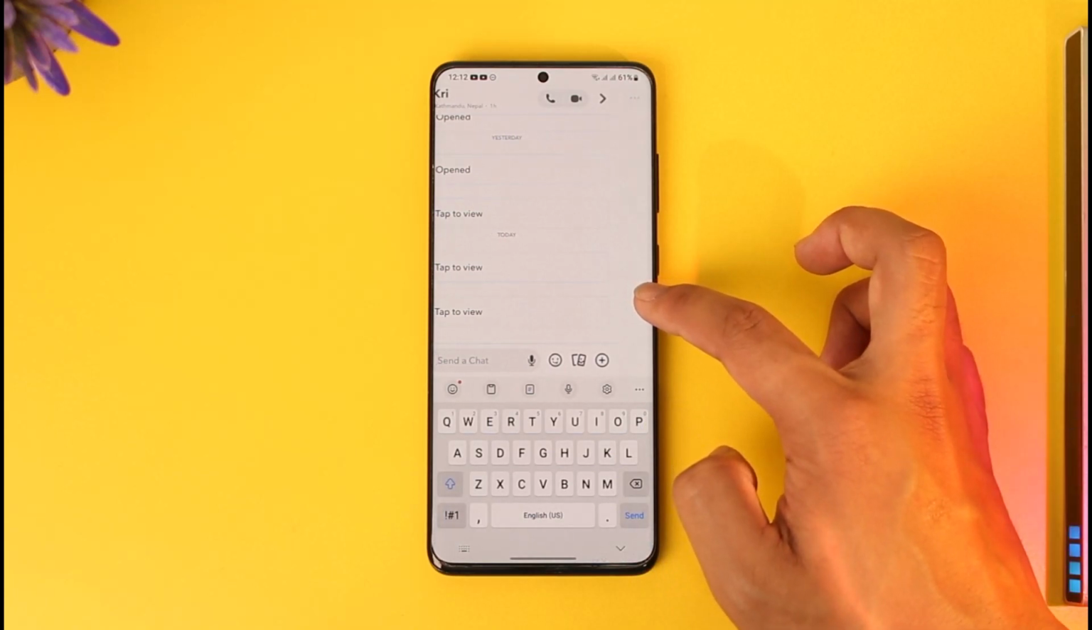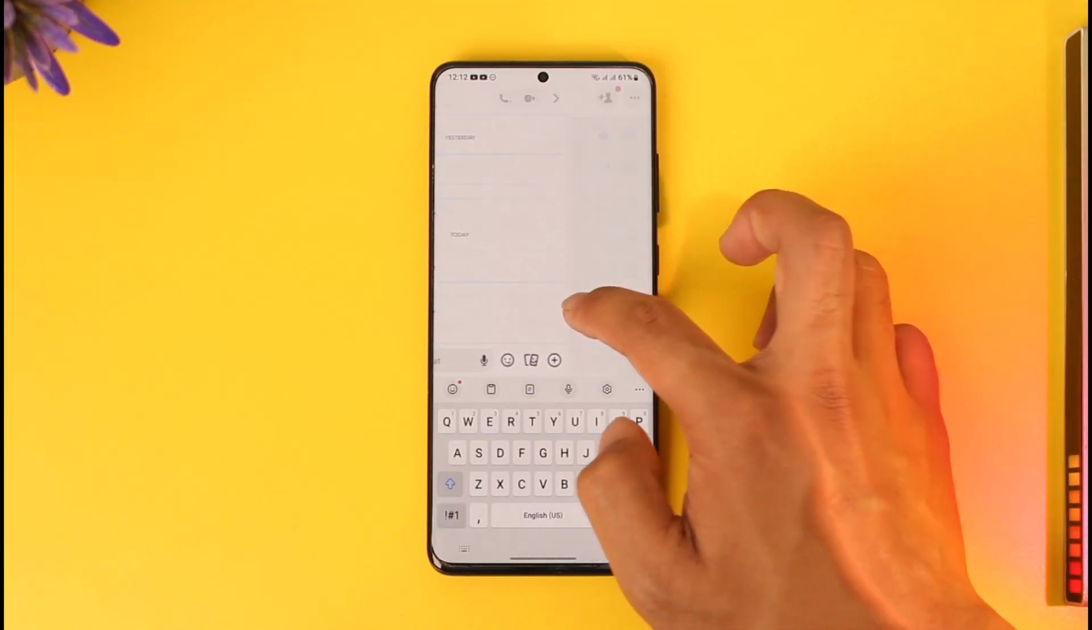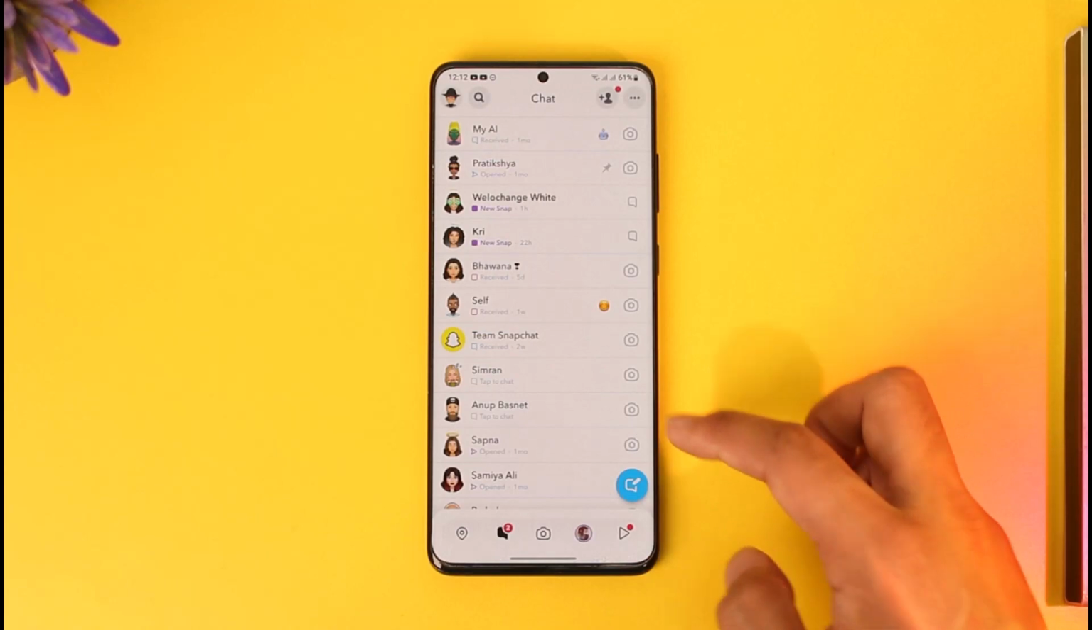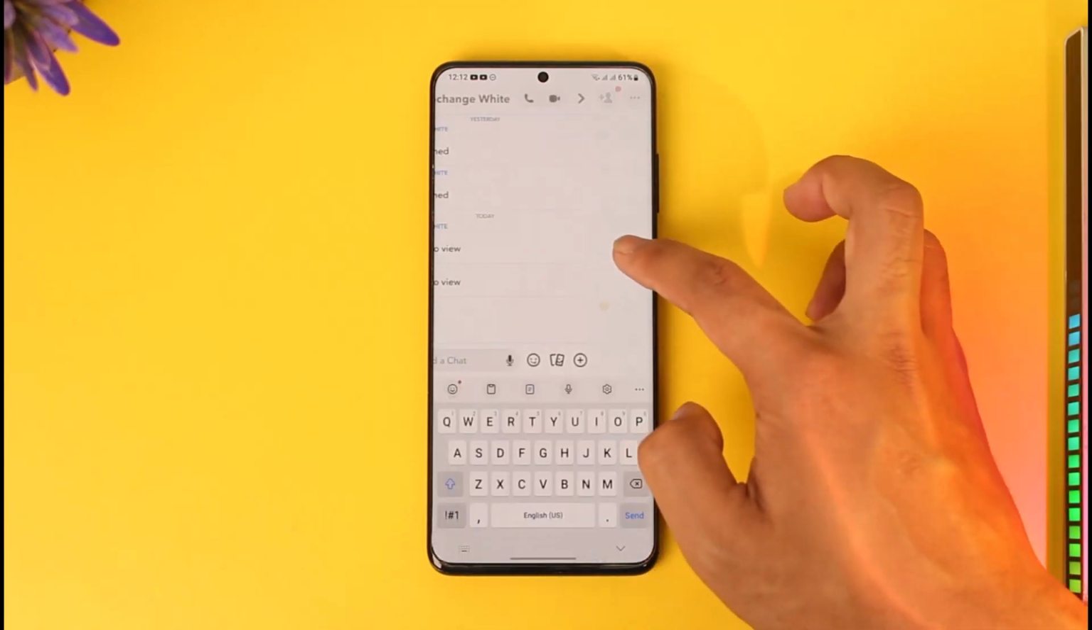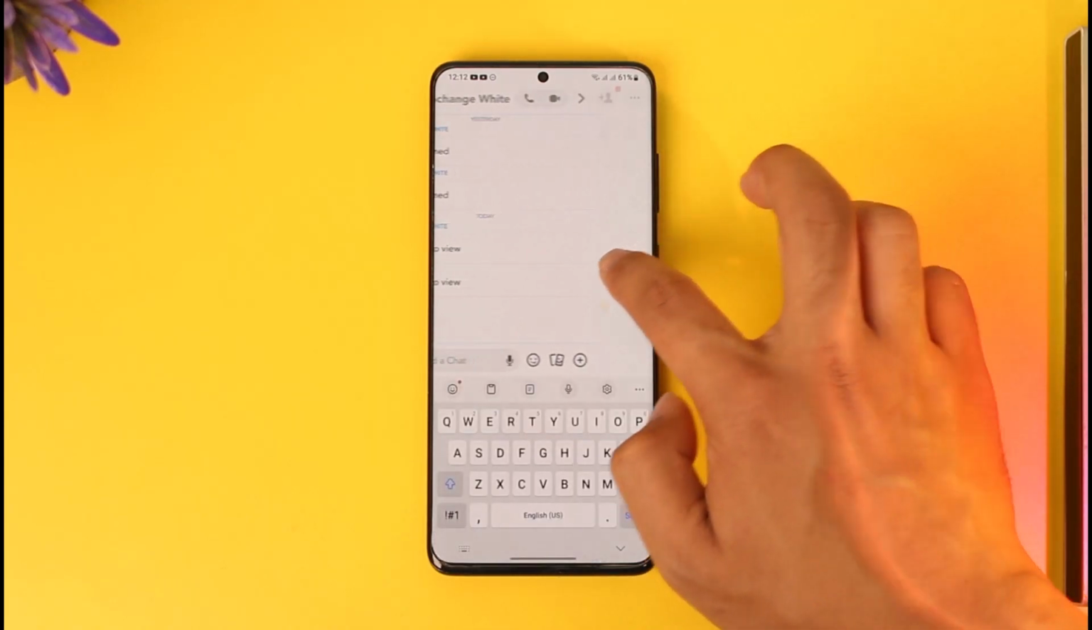So if it is a long message, you want to scroll and then you want to make sure to take it back to its original position. You can actually just swipe all the way to the right hand side until you can see the message yourself and simply take it back.